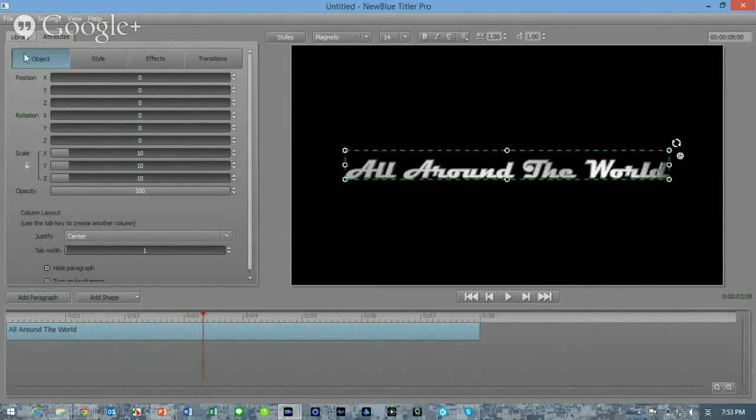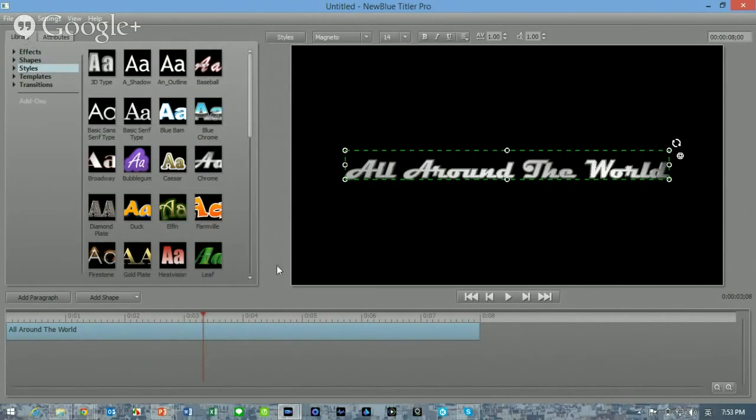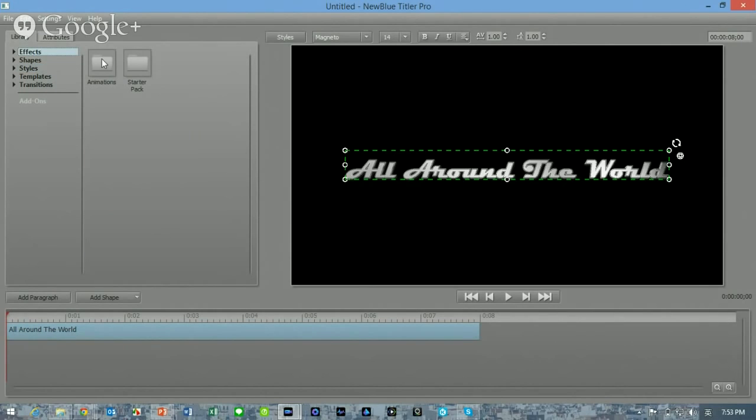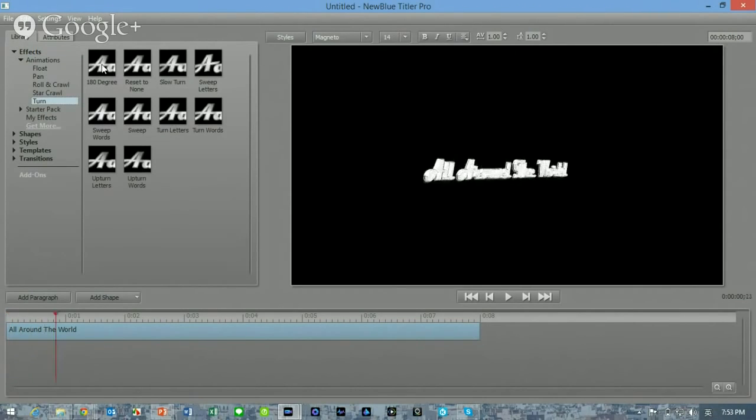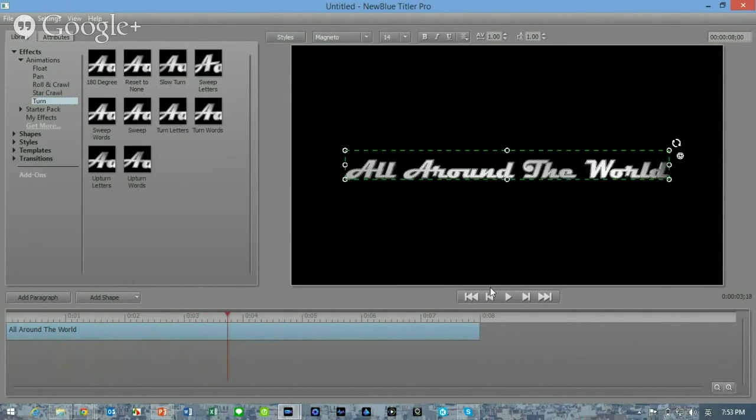Then the next step, I want to make the text, you remember in our previous demo video that the text is flipping from left to right. It's slowly moving from left to right. So how to add that? You can go to the effect room, go to animation, and I can find a turn. That one is a turn effect. So you can also preview what each effect looks like when you mouse over the clip.